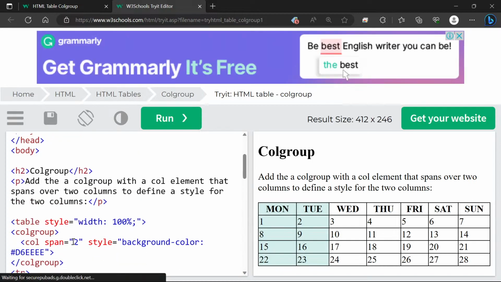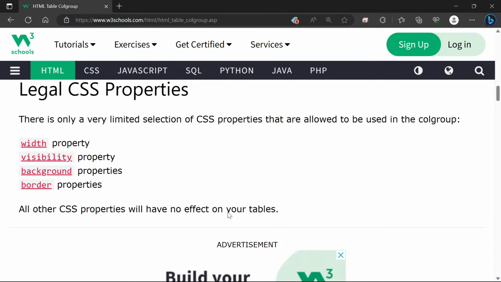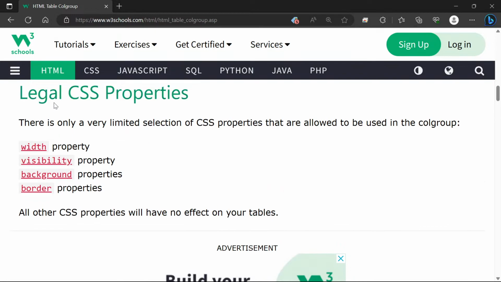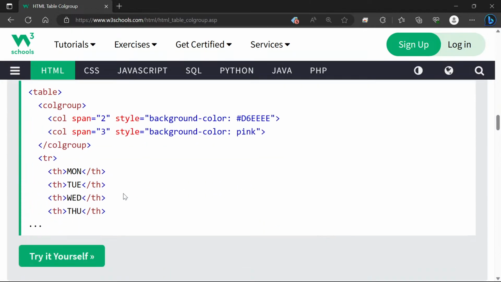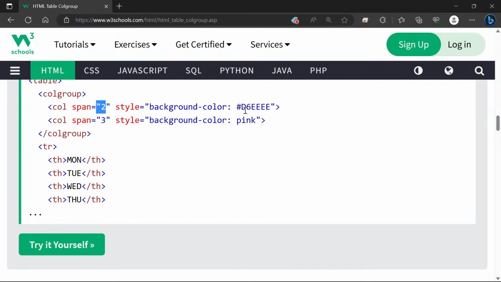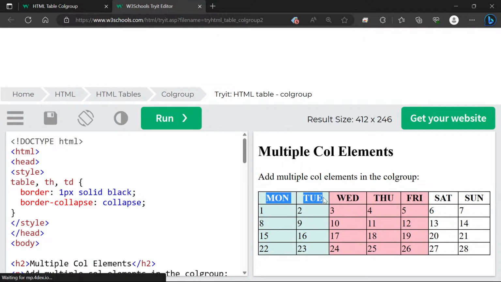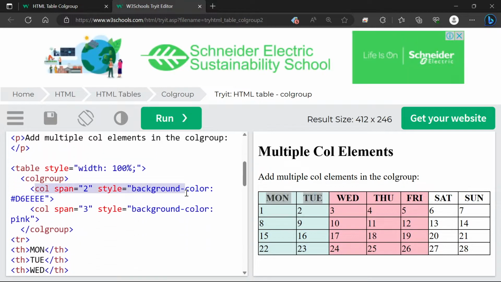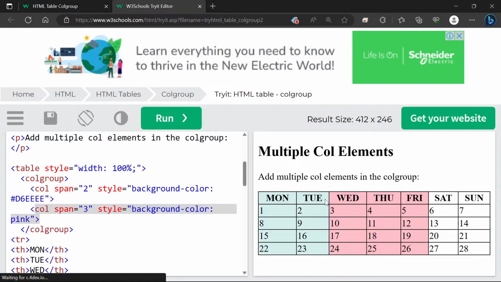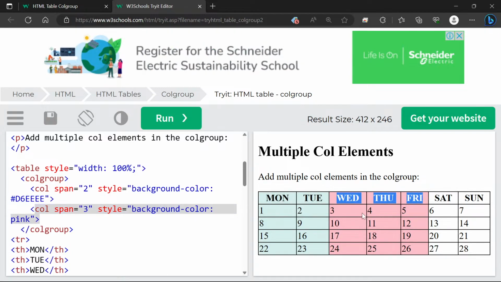If you want three columns, you can give it like this. Okay, good. Okay, so these are some legal CSS properties which you can use for colgroup, like width, visibility, background, or border. And multiple columns you can also consider, like this one. For the first two columns it should have this color, and for the next three columns after these two we can have this. So for Monday and Tuesday this color will get applied, and for the other three pink color will get applied. See the output? Yeah. So for the first two, this color is getting applied. For the next three, whatever next three columns are there, it is applying this color.